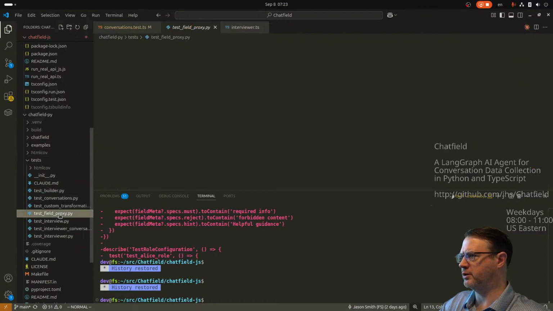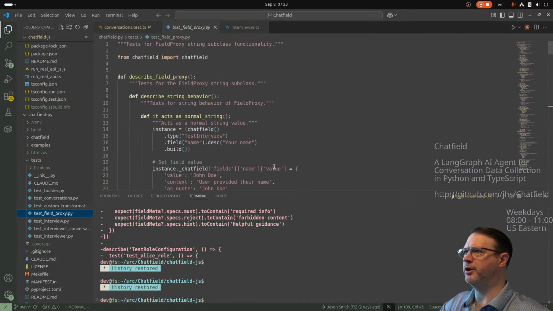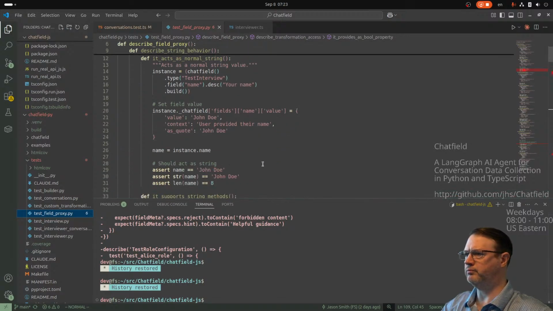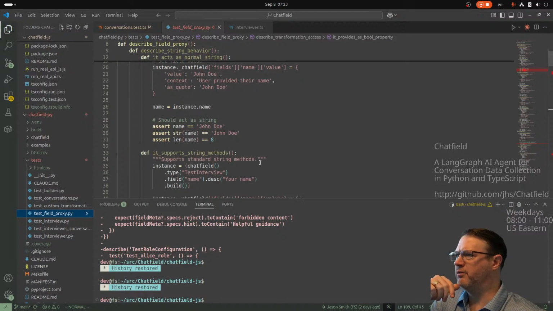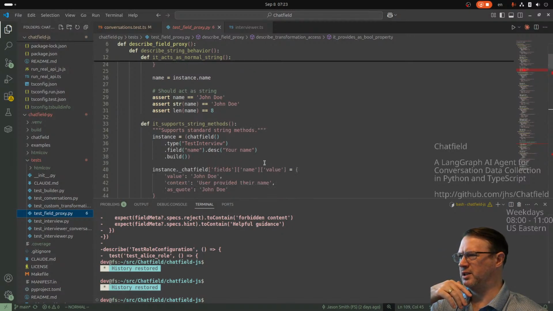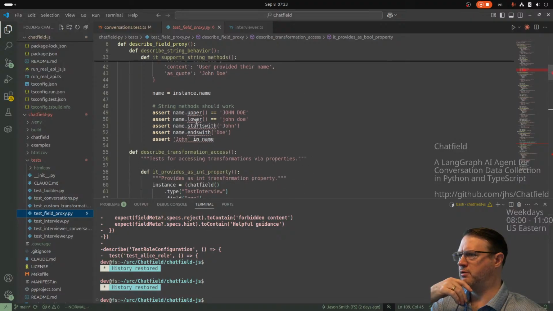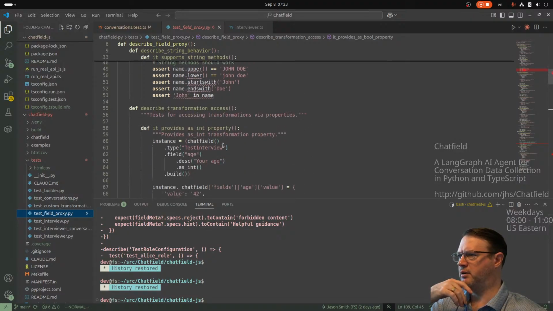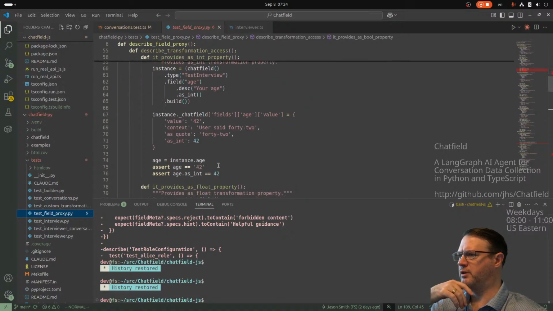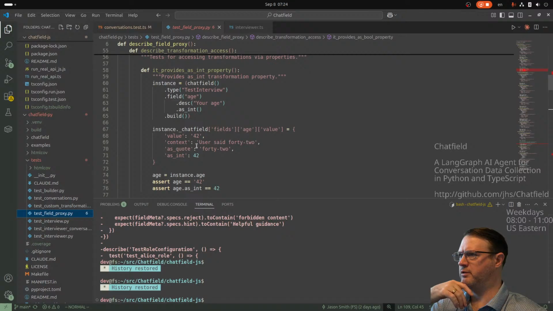What is Python doing? Field proxy. Thank you, Zenburn. So chat. Oh, so it's doing the builder as well. I'm not sure I like that. But at the moment, let me kind of not fix it, because the error is that it's testing too much, which I don't mind at the moment. I'm gonna ship some code. Support string methods. So it's all like, oh, I see. It is parallel, like it's claiming. Okay, test. So here we go. This age tester, right? It provides an as int property. Yeah, I would love that.